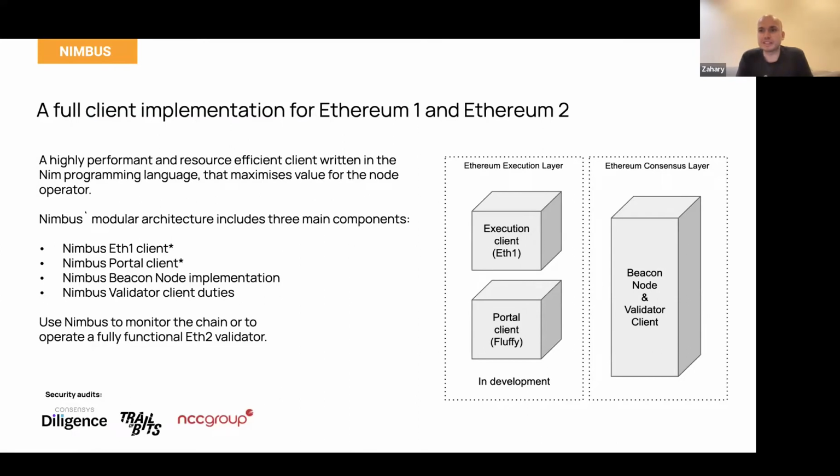So what makes Nimbus unique? Besides this focus on efficiency, we right now are the only team which is building both an execution node and a consensus node at the same time. We plan to deliver a very streamlined software package in the future, which makes the installation experience extremely easy for people after the merge.